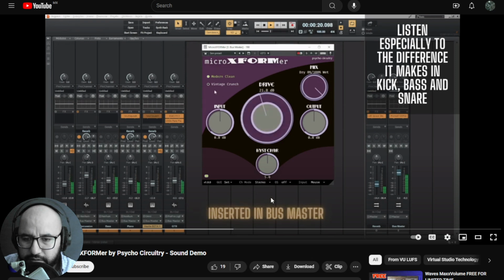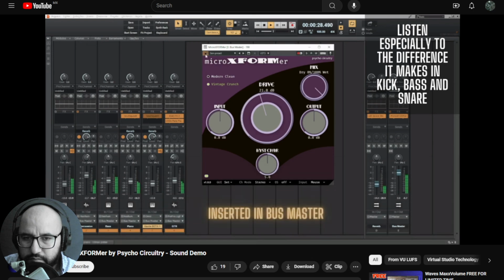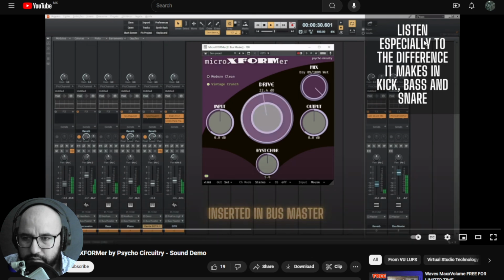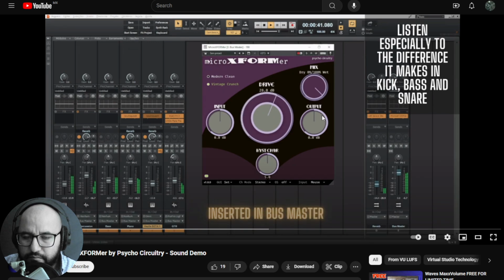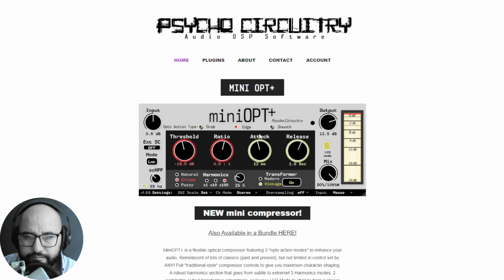Okay, inserted in a bus master. More drive. Okay, especially listen to the difference, it says here, kick, bass and snare.